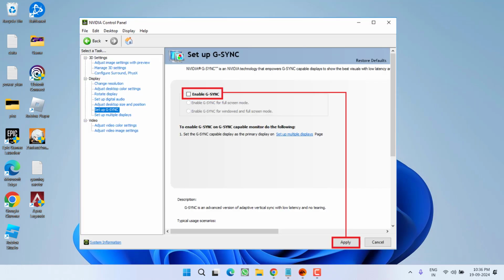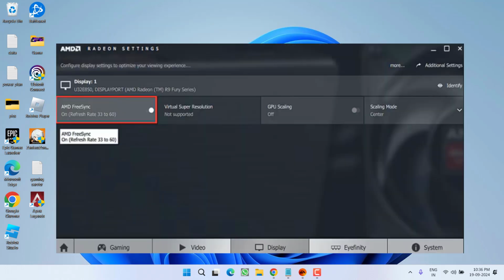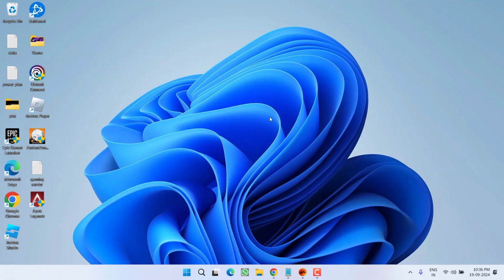And thirdly, if you have an NVIDIA GPU, turn off G-Sync, and if you have an AMD GPU, turn off FreeSync, again by going to the settings of your control panel. Once you have done these changes, relaunch the game to fix the stuttering issue. However, if all these methods fail, let's proceed with the last step.